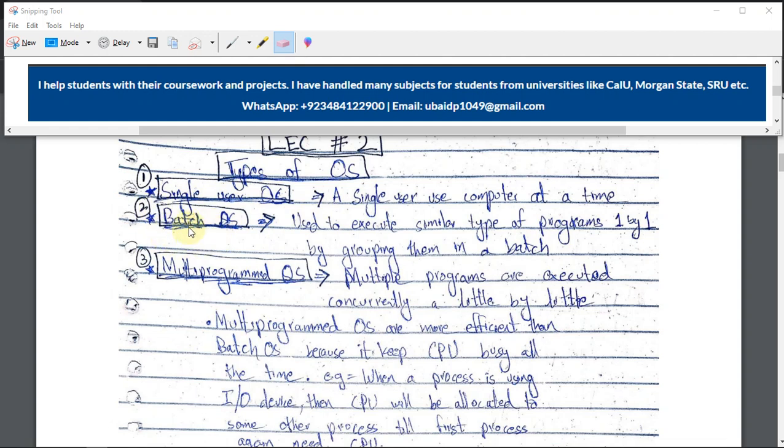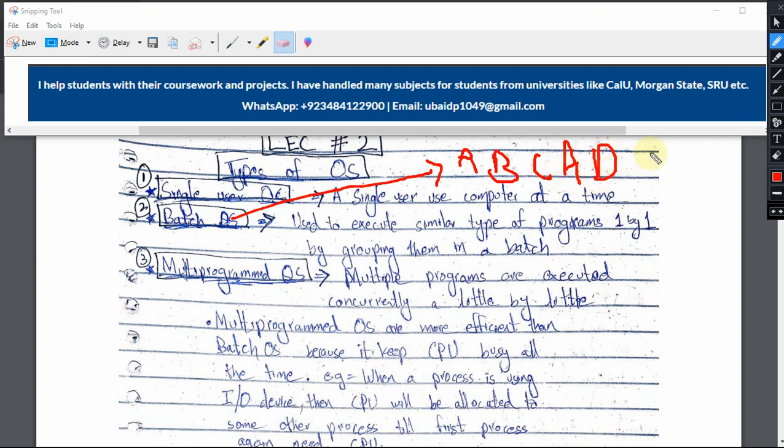Then we got the batch OS, and this is the OS which can be used to execute similar types of programs one by one by grouping them in a batch. So you want to execute some programs. Let me just grab a pen. So you want to execute in the batch OS program type A, then program type B, then C, then again A, then D, then C.